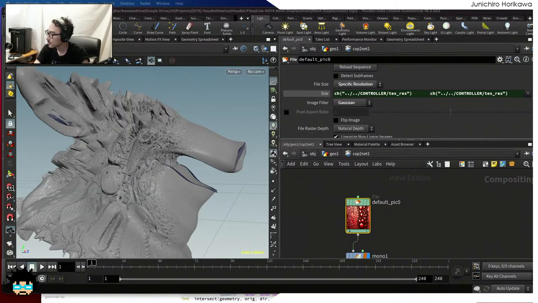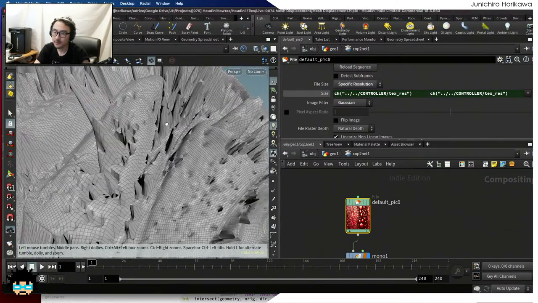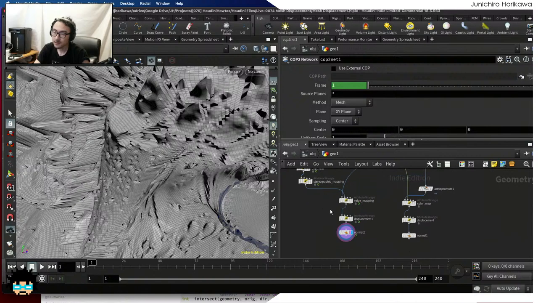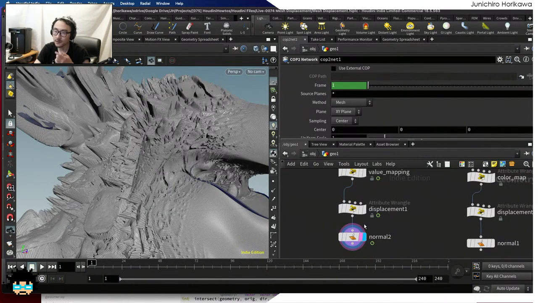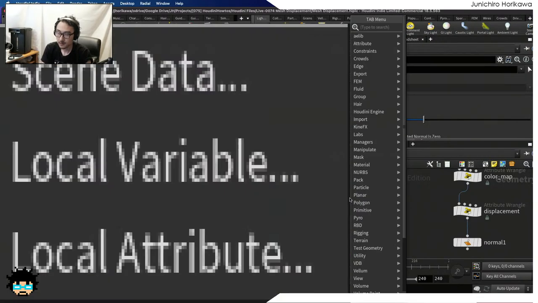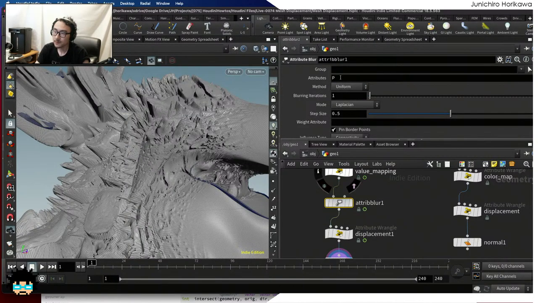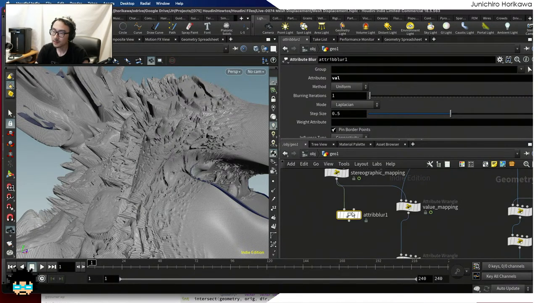Okay. Now, if you would like to get smoother values, especially in this case, I have a little bit of jaggy pointy mesh right here. You could blur this out a little bit by adding additional blurring somewhere in between right here. Something like attribute blur for a voxel. Or maybe the color itself. Maybe it may be easy to see.